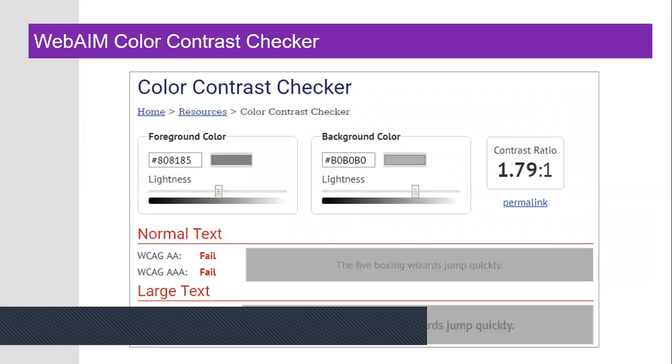There are several tools you can use to check for sufficient contrast. One of my favorites is the WebAIM Color Contrast Checker, which lets you check to see if your color choices meet the contrast ratios specified by WCAG 2.0. WCAG 2.0 specifies one contrast ratio for normal text and another for large text. Large text is defined as 18 point or larger, or 14 point and bold or larger. So it lets you check to see if your colors meet those contrast ratios, but it also helps you pick color combinations that provide sufficient contrast.